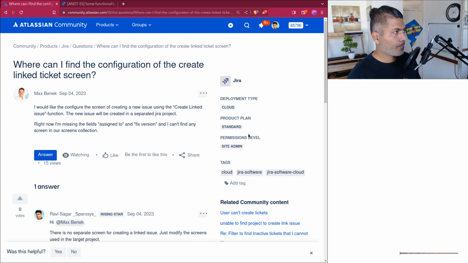The screen that is displayed when you click on the create linked issue is not really a different screen. It is not really any other special screen. It is basically the same screen that you use in your create issue operation.